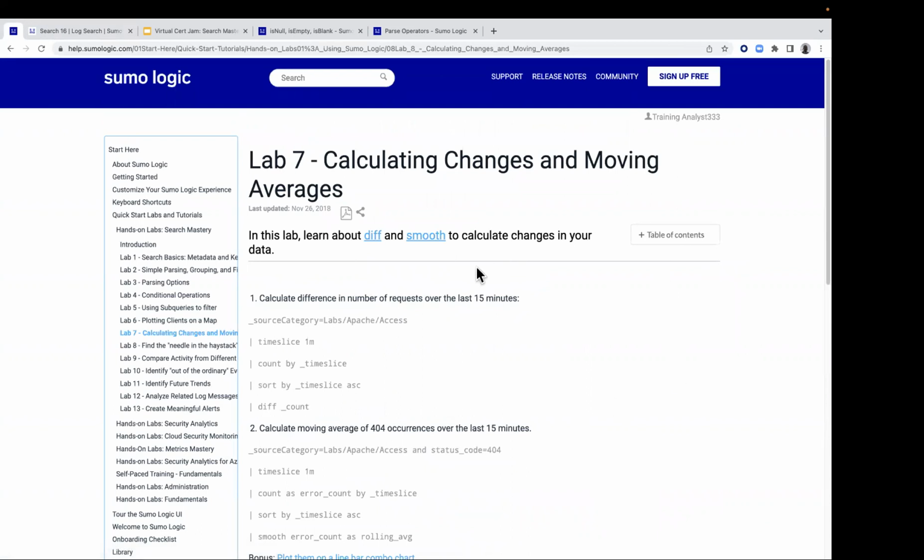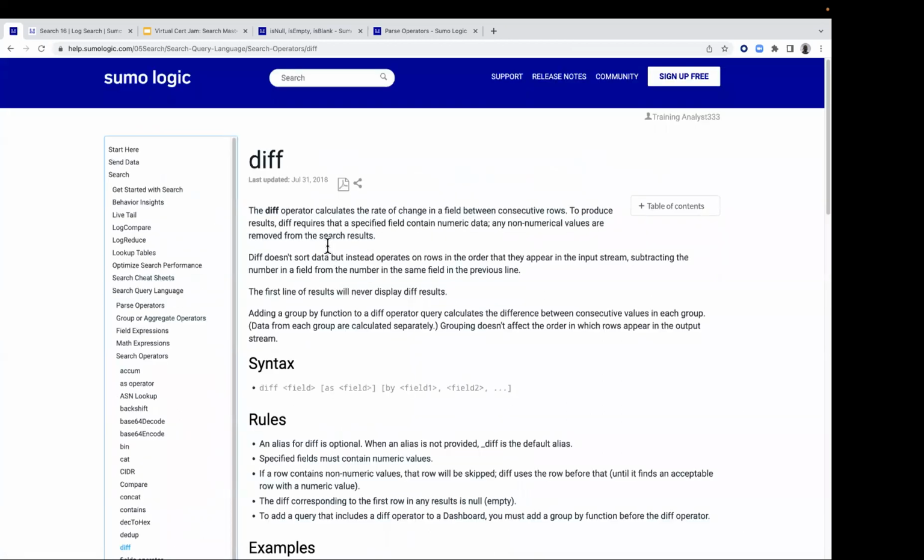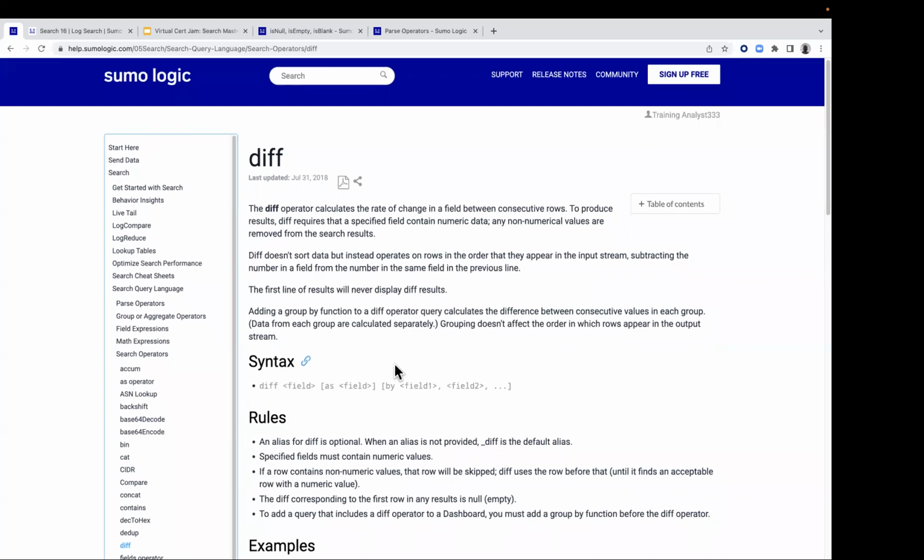Right now, there are 2 operators that we're going to utilize. We're going to use the difference operator. So I'm just going to click on this to demonstrate and give you a high level of what it does. Okay, the difference operator calculates the rate of change in a field between consecutive rows. To produce the results, a diff requires that a specified field contain numeric data, and any non-numerical values are removed from the search. Okay, the diff doesn't sort data, but instead it operates in row order. So again, we're going to use the diff operator just to find out change. We're going to calculate change.